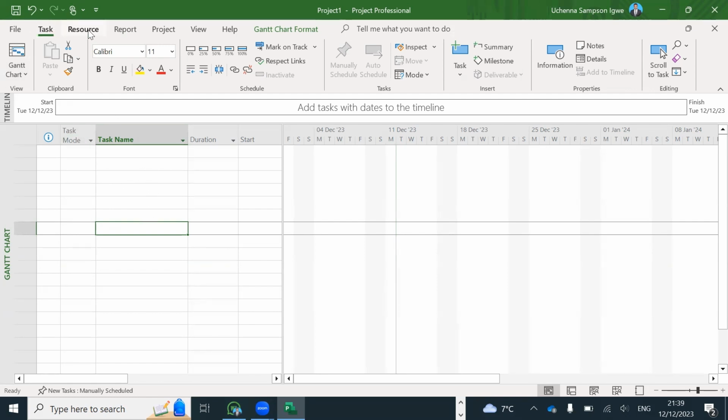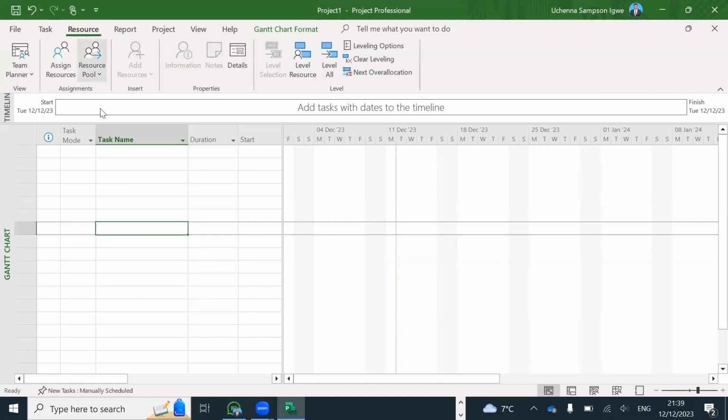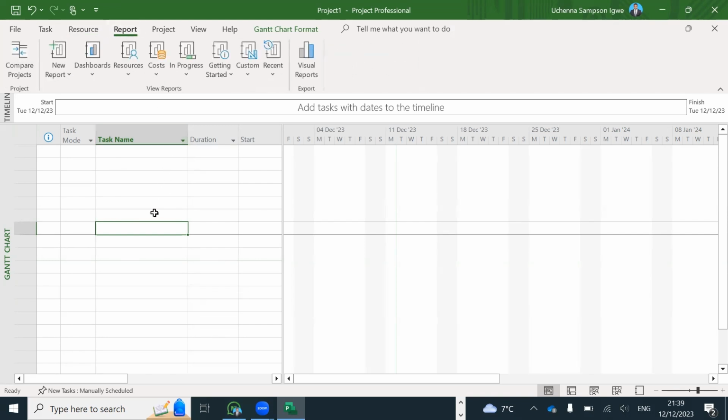the task and ensure that they are properly aligned, and you can also create your work breakdown structure in this view. Under the resource tab here, that is where you can assign resources, manage the resources, level the resources, and ensure that there is no overallocation of resources using all these icons that you can see over here. Then the report is where you generate your report, like the cash flows, the progress, and all of that information.